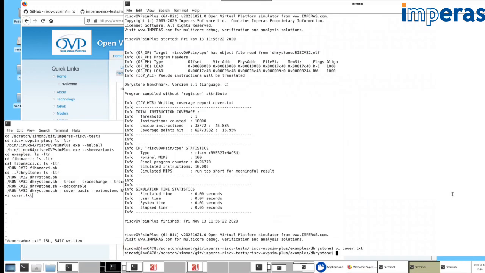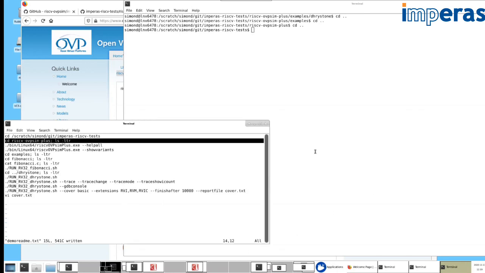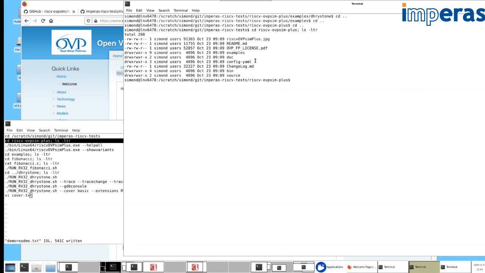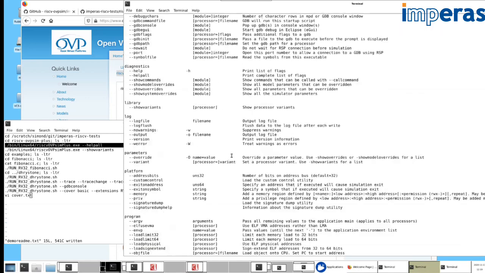And so what I've got here is an example I'm going to show you. I've downloaded it and gone into it. The first thing we can do is have a look and see what sort of files are there. This is the RISC-V OVP sim plus itself, and we can just run it up. I've got a crib sheet on the left here, and we can get a help out of it.